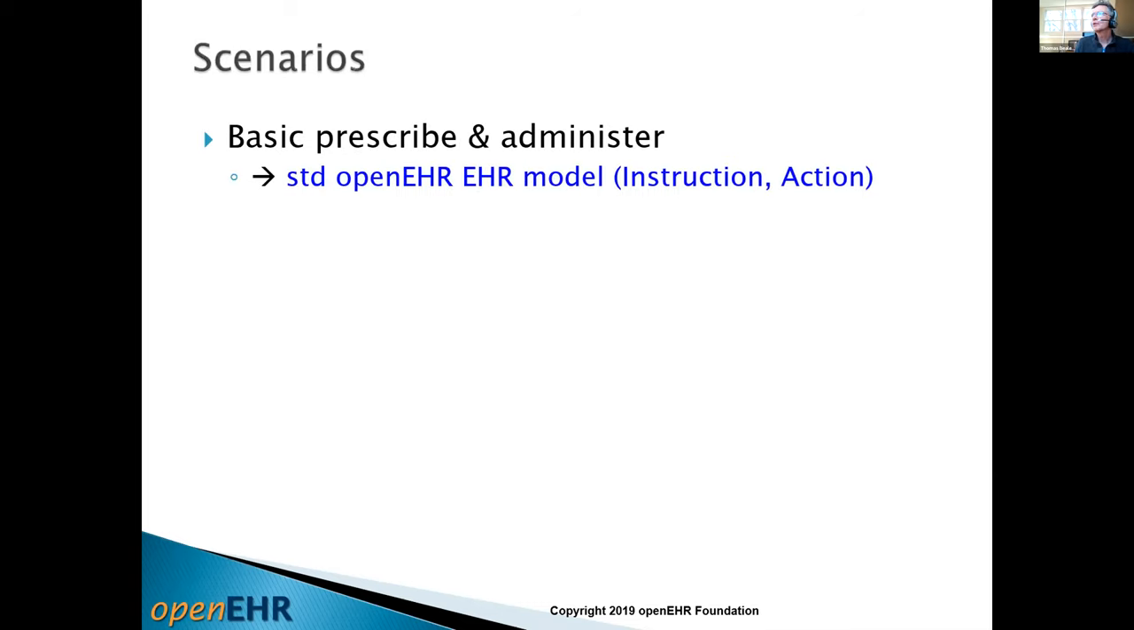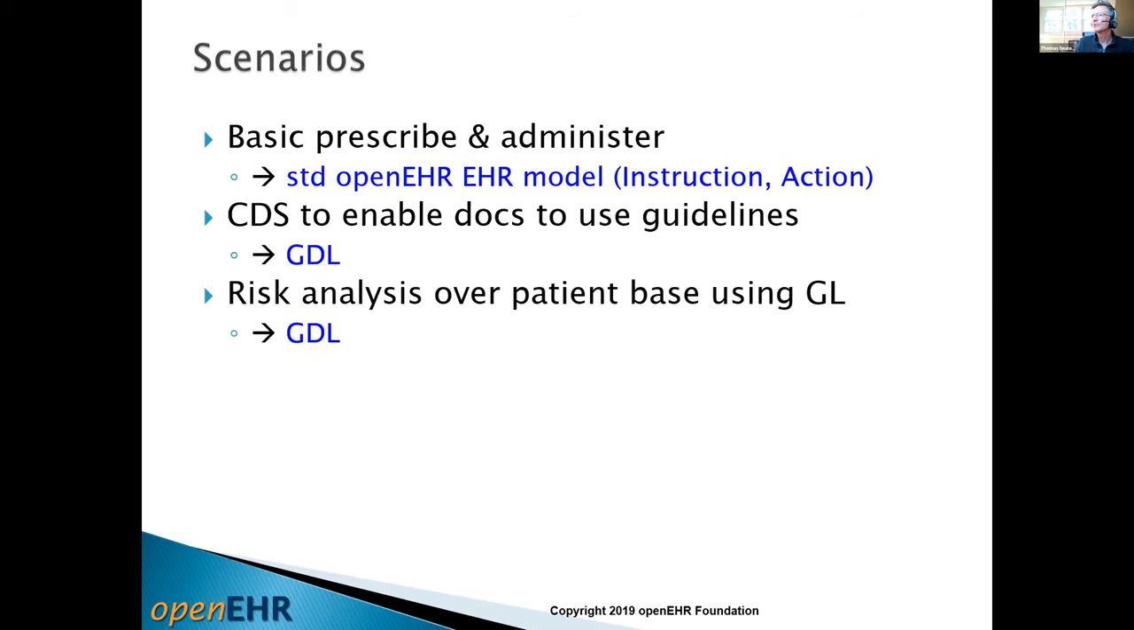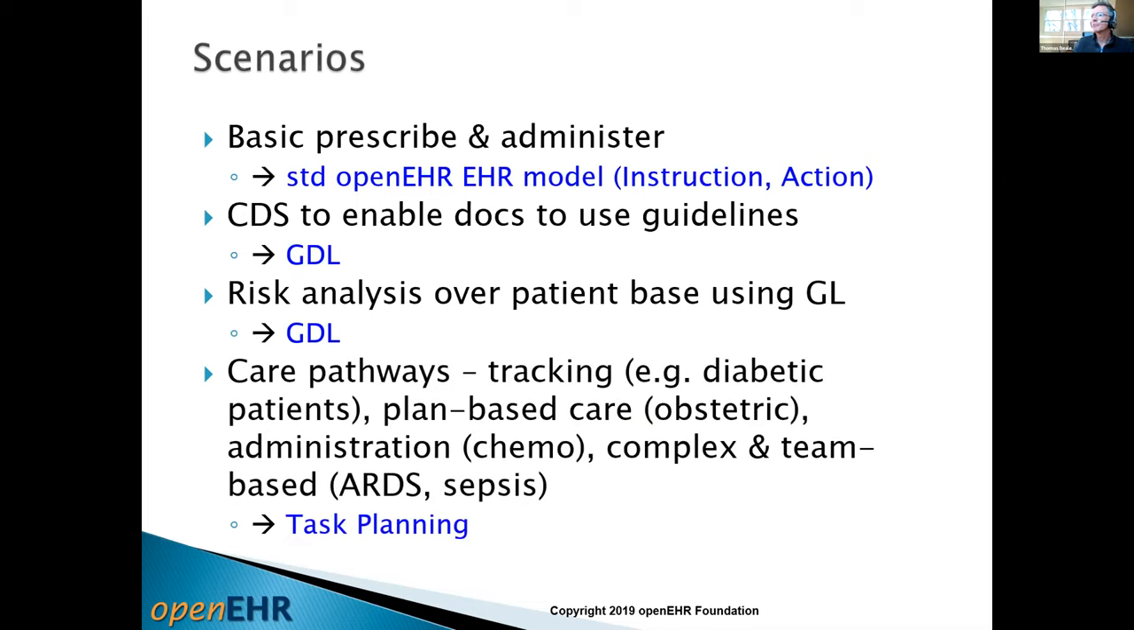So there are a few scenarios. I mentioned the first one already. A major scenario is clinical decision support, to enable docs, or nurses, any care professional, to use guidelines that are published. So GDL covers a lot of those kinds of situations. If there was a guideline to perform a risk analysis on patients, to find patients matching a certain profile, GDL is being used for that, and Rong will talk about that.